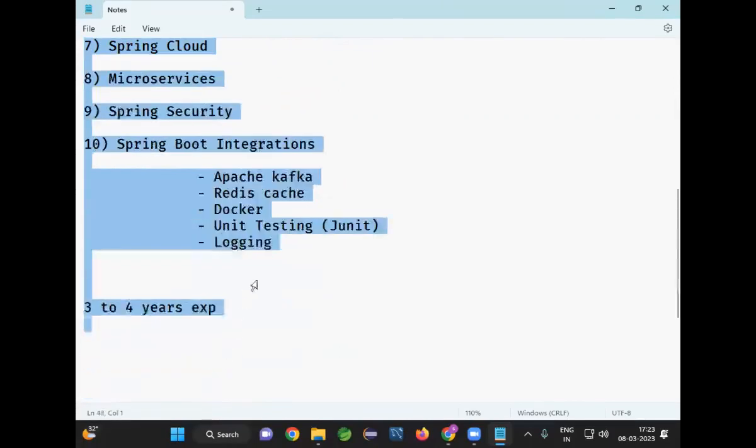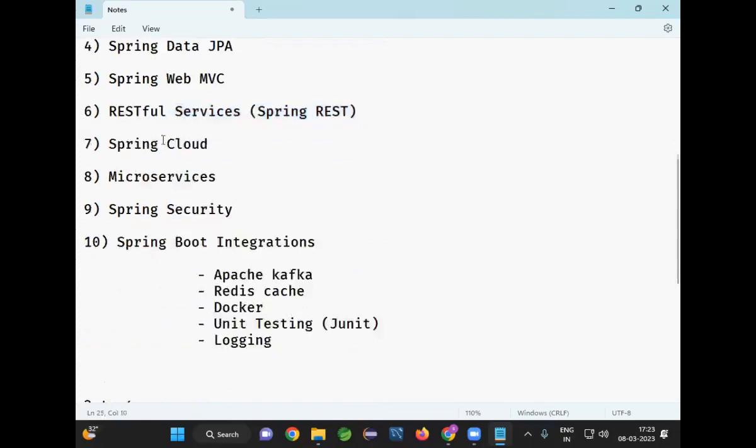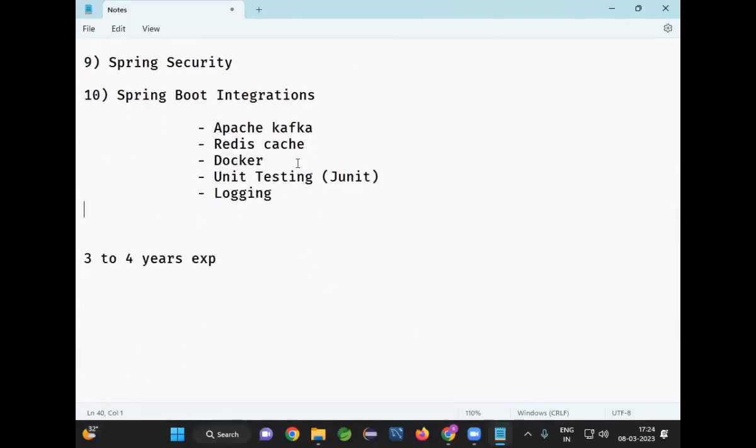When you go for an interview, they are going to ask questions from each and every concept. On the Spring core modules, they will ask questions. Spring JDBC, some people will ask, some people may not. Spring Boot, damn sure questions will come. Data JPA, Web MVC, RESTful services, cloud, microservices, security, and integrations. All these concepts are important to attend the interview as well as to work in the project. You should have practical knowledge on each and every concept. After this course is completed, you are equal to a 3 to 4 years experienced developer. Right, fine. So let's get started.